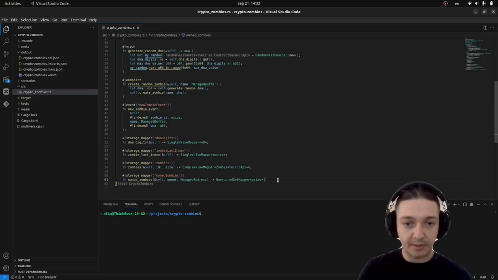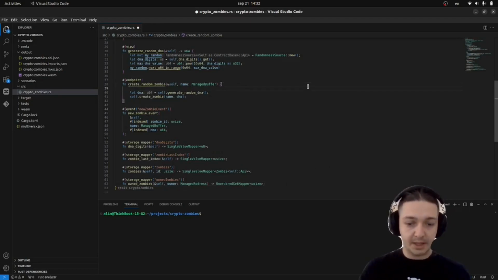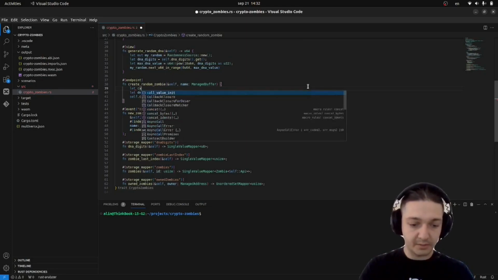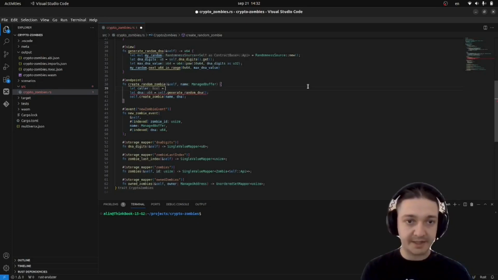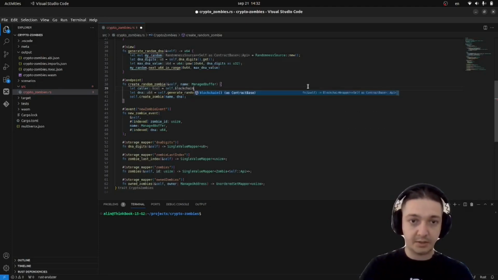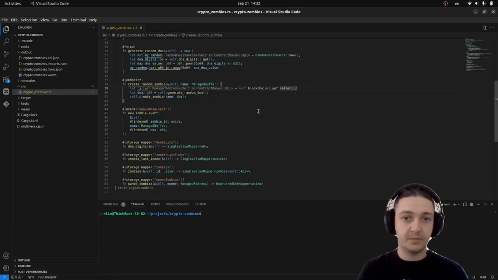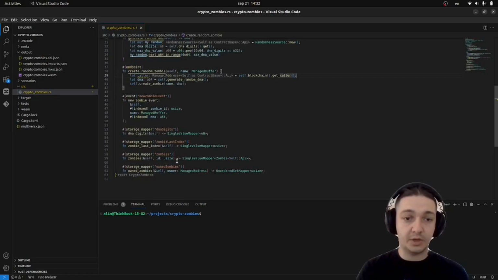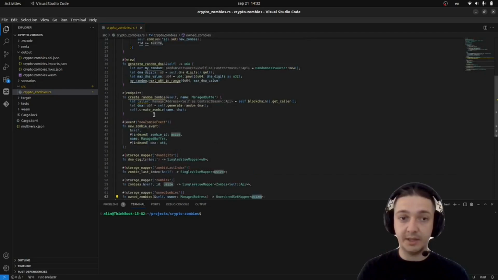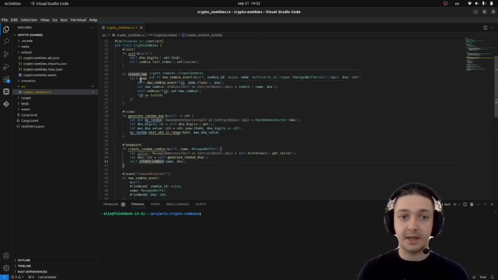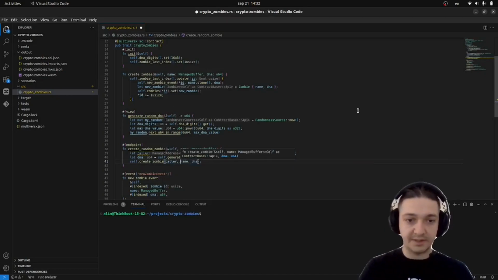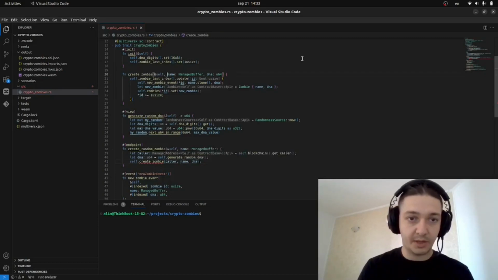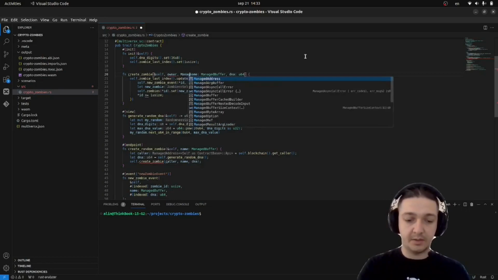Now that we created our owned zombies mapper, inside create zombies, let's create a new variable called caller. In this variable, let's get the address of the caller of the endpoint through self.blockchain().get_caller(), not get balance but caller. There we go. And now this caller, we need to use it to get the index of the zombie that was created. The index, we get it inside create zombie, here inside the update of last zombie ID. So let's just give this caller as a parameter to the create zombie function as well. Create zombie now has also owner as a managed address.